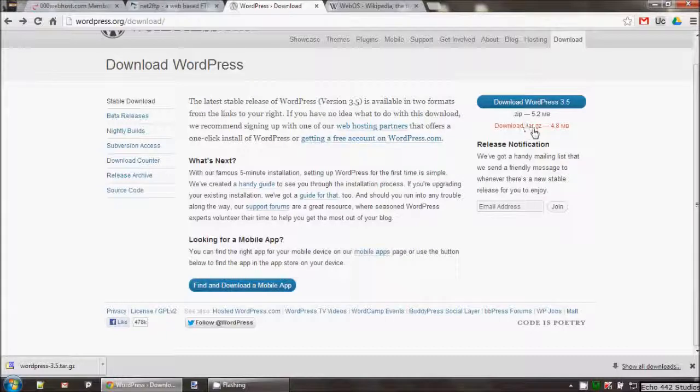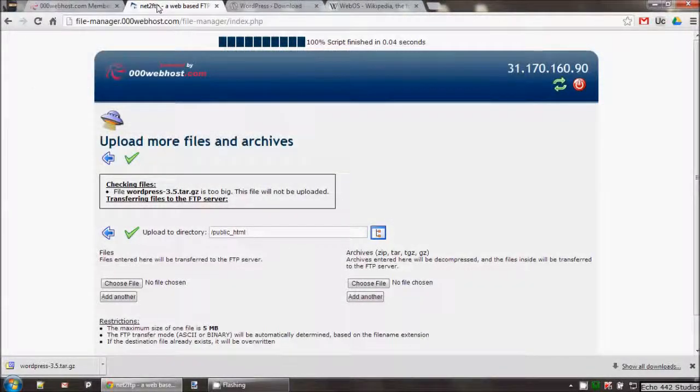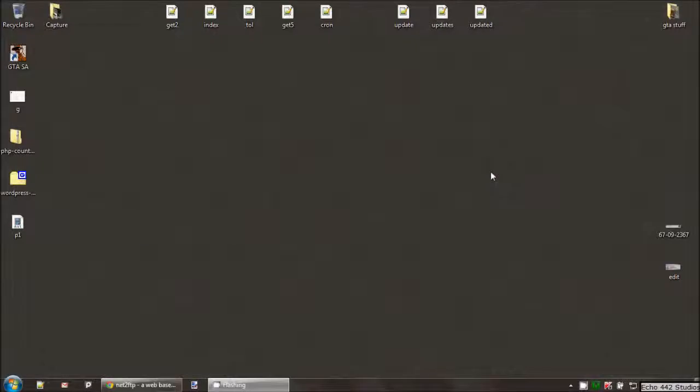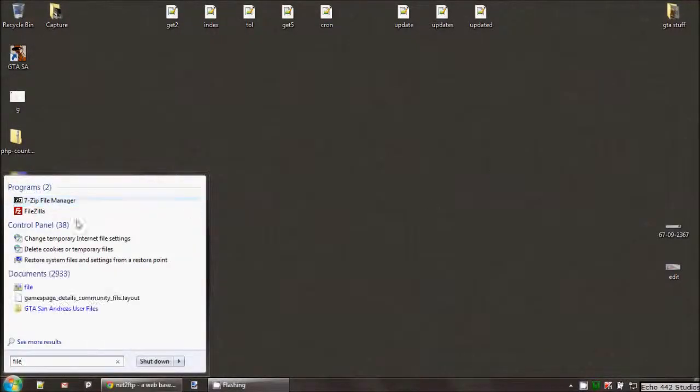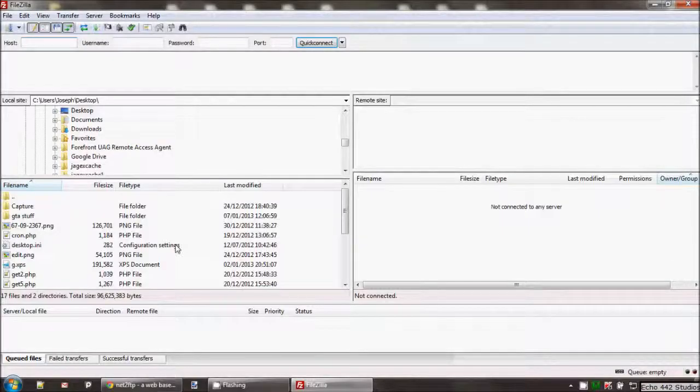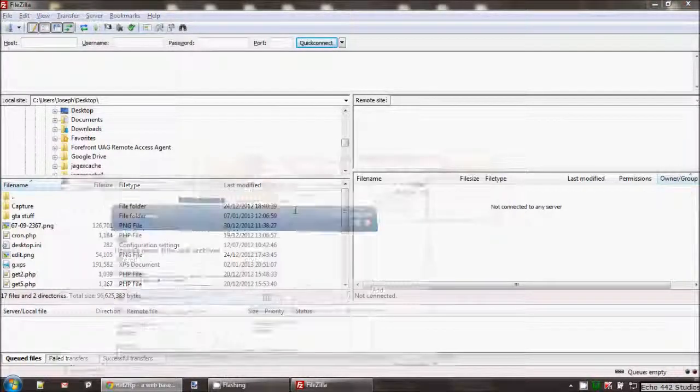Ignore that. Download the tar.gz, which is 4.8. This is where it gets a bit, I'm not sure if it worked, because here it says it's too big. It's not too big, it's under the limit, but it may be due to the fact my internet connection is too slow. But for this example, we're going to use a Windows-based application that you have to install. It's third-party, called FileZilla.